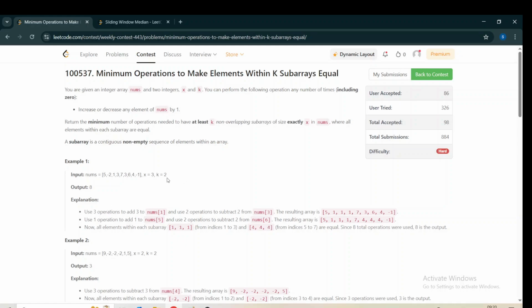Hello everyone. Today I'm going to discuss the last problem of LeetCode Weekly Contest 443, which is minimum operations to make elements within k subarrays equal. So what is the problem?